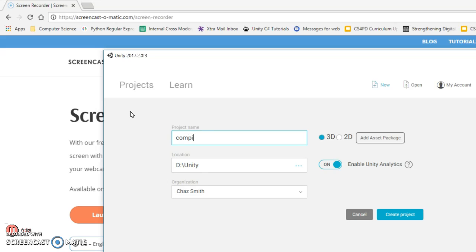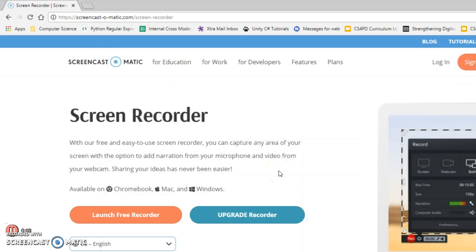I'm going to call it Compile Demo. I'm going to call it Compile Demo 2 because I've already just been through this process once. And you need to choose a location that you can actually write to. Probably your H drive would be the best place, and create a folder called Unity there. It'll take a minute or two to fire up here.